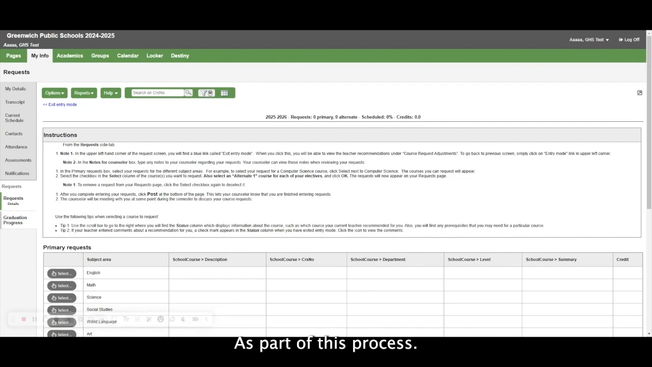As part of this process, please remember that for English and Social Studies, teachers recommend you for a level, not a specific course. If you have questions about which might be right for you, or if you are thinking about challenging yourself with a more difficult class, please reach out to your teacher or school counselor. Either will be a great resource to help you through this process.